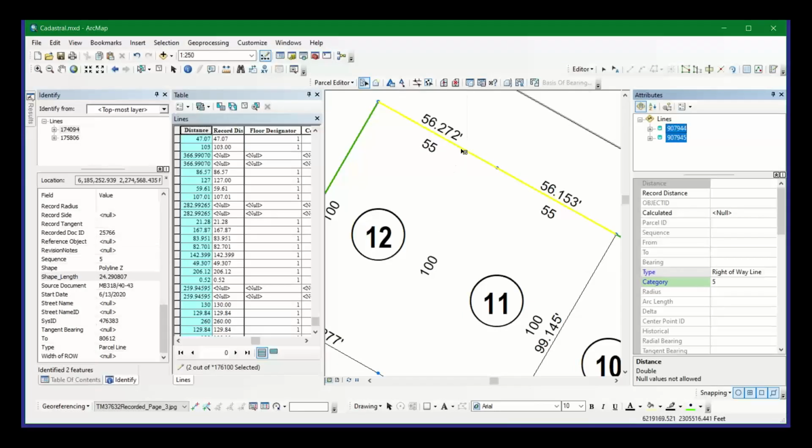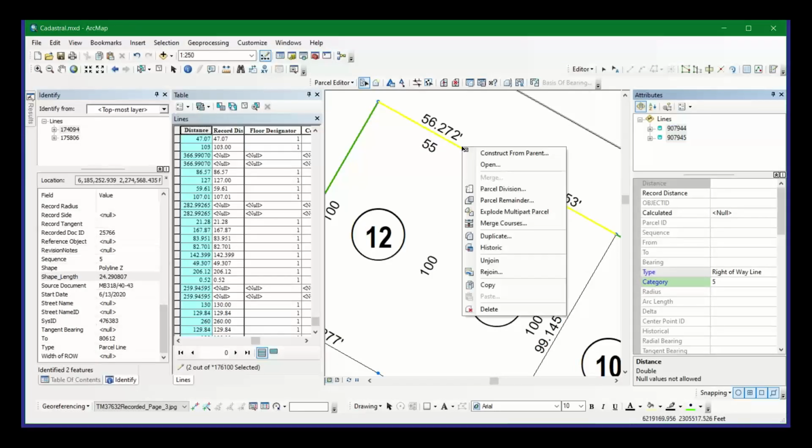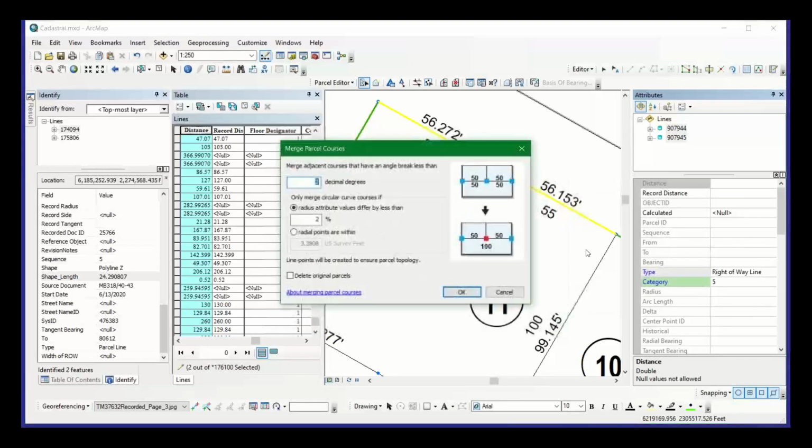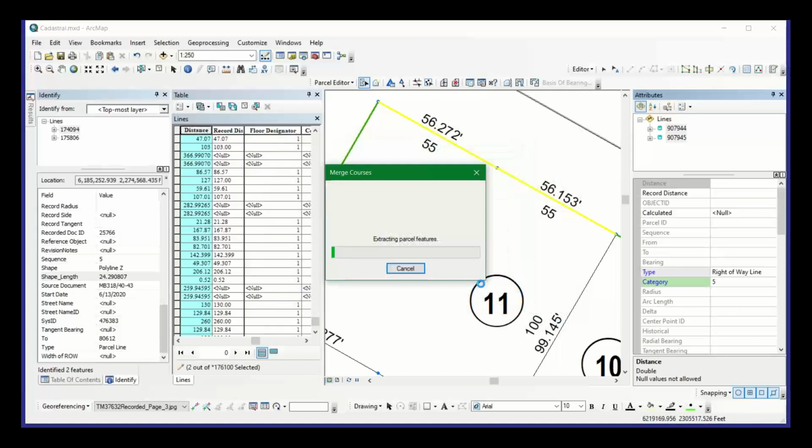Just merging the lines. I mean, I can merge courses, but it's not going to be the same. It's not really what we want to do.